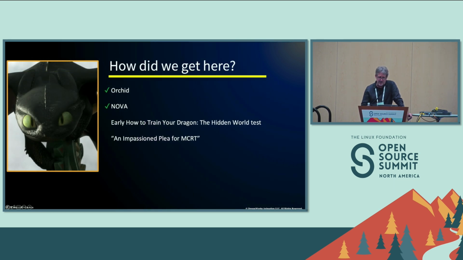So our VFX supervisor on How to Train Your Dragon: The Hidden World, the Dragon 3, saw the results achieved with Nova, and in early 2018 made an impassioned plea for MCRT. So up until that point, we had been working on our scanline renderer. And you know, rhyming rules must be followed.